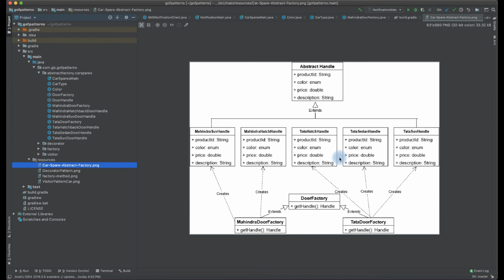I think this UML diagram should be very clear. If you have any doubt, pause this video at this point, go ahead and revise it. With this, let's go and jump into the code.